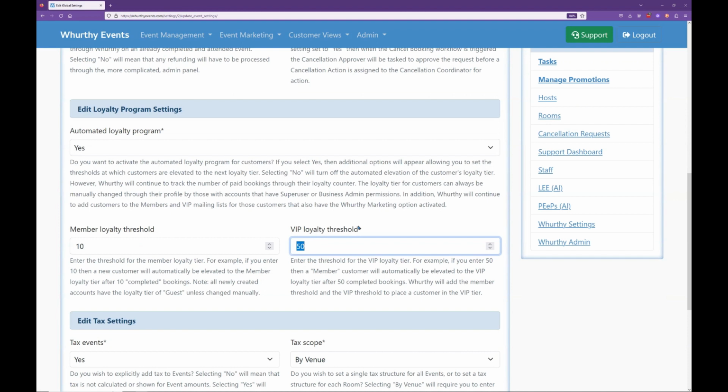And on their profile, it will show them where they're currently at. It will show them you're currently a guest and you've got 9 more bookings until your account is given the member loyalty status. And so this is not a completely unique idea. There are many organizations that offer loyalty programs. This is just automating that for you.